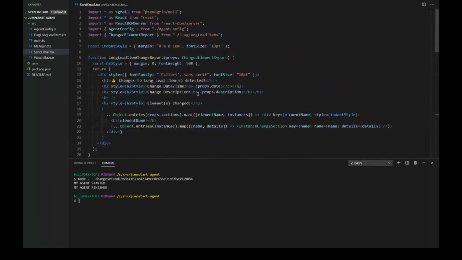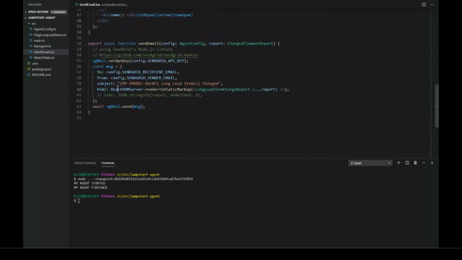The only thing that's a little messy here is we have to inline all the styles. Then I can just render static markup and put that in the HTML property there instead of using text. And now let's actually run this for real.